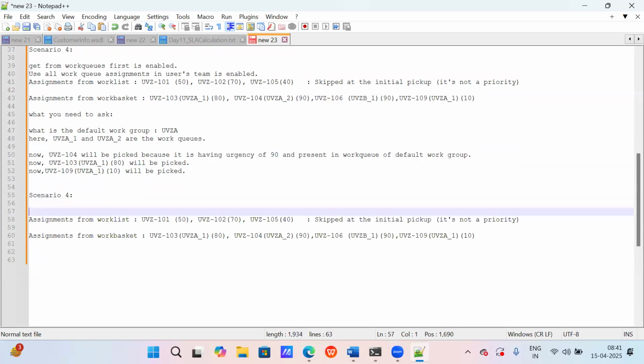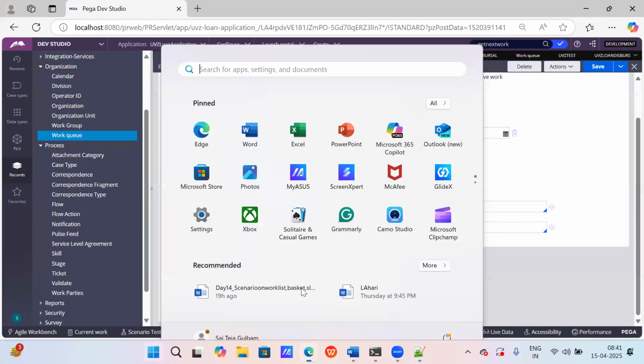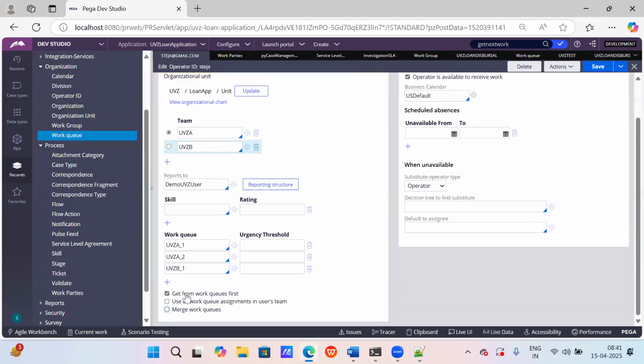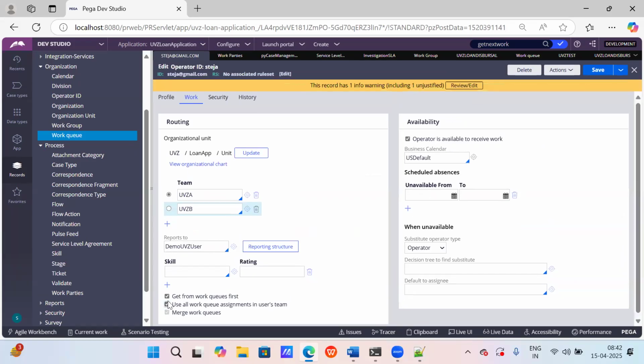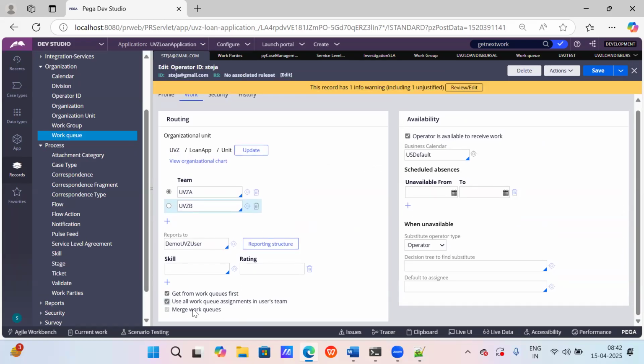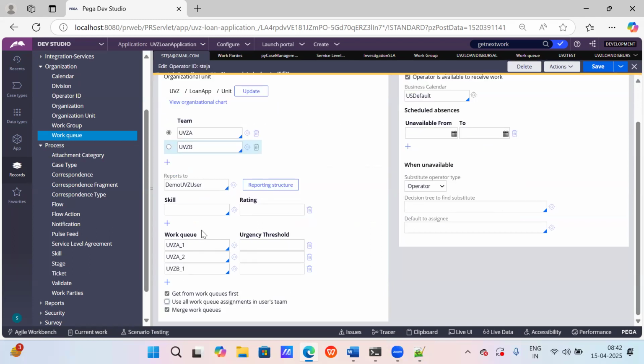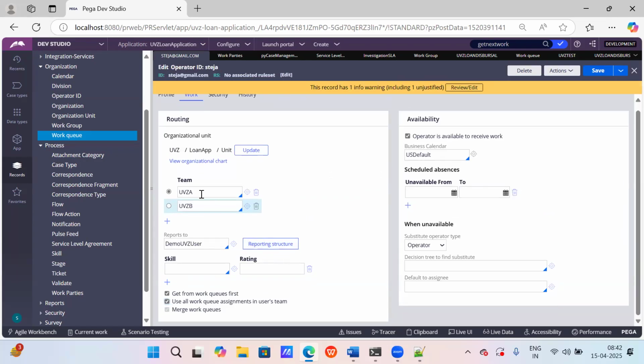Same question, same thing. Now here I'm giving an extra privilege. If I enable this option, you can see the urgency values. If you have an urgency threshold here, what are the urgency thresholds that you mentioned? I'll tell you the reason why. If I enable this option, use all work queues assignments, this merge work queues is not present. The thing that you find on the work queues will not be present because it will understand for this default work group. For this default work group, whatever work queues you have, go and do it. That's what I already discussed.